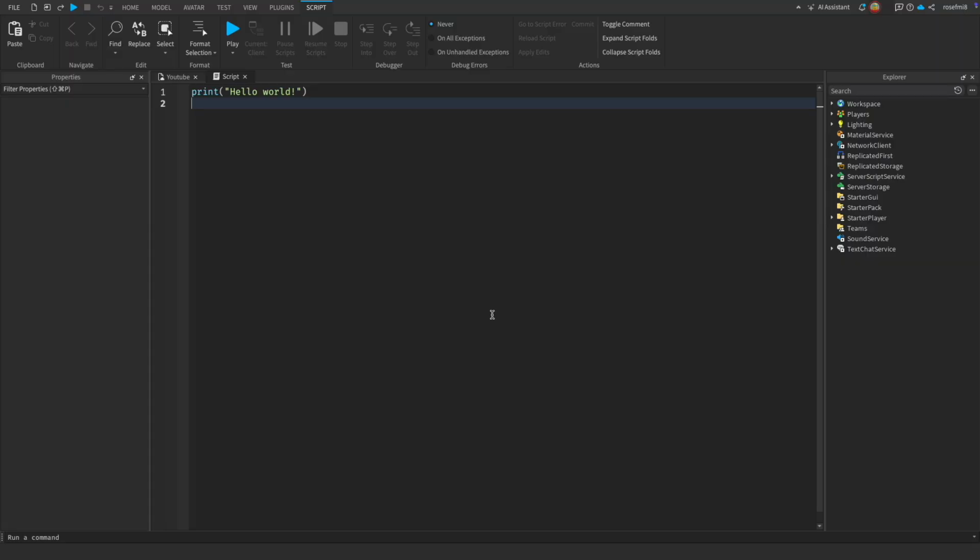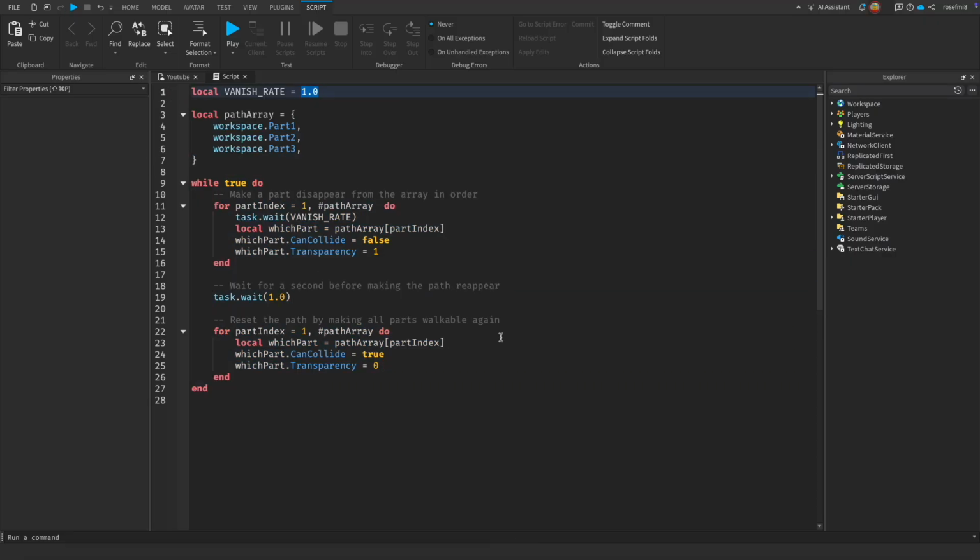Once you're inside your script, the first thing you're going to do is delete the print hello world, and then you're going to go into the video description and paste the script in. Once you've done that, and if you want to change how fast the bricks rotate, go up to the vanish rate variable at the top, and I'm going to change it to 0.5. This means my bricks are going to swap between each brick per half a second. This is in seconds, so you can change it to whatever you like.